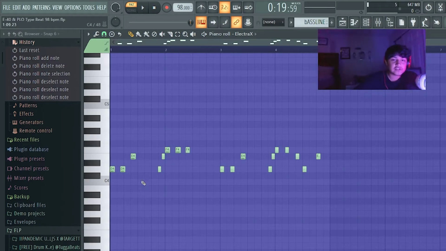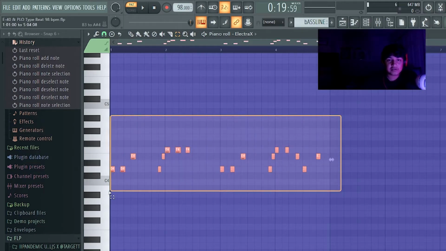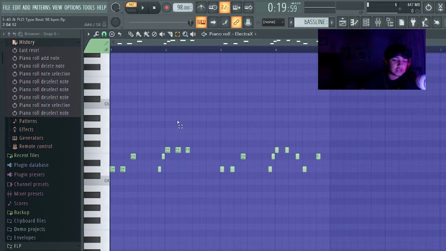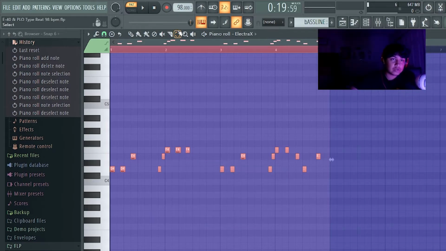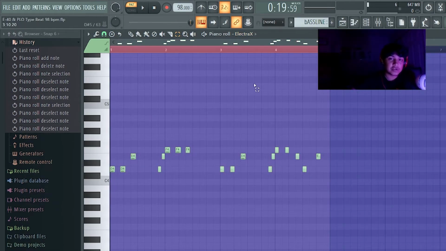Alright, so for the next one we got, it comes in handy when you're making loops. Say when I have this loop right here, instead of just selecting it all like that, what you could do is hit Ctrl A and it selects everything, instead of having to go up here to the select bar and selecting the whole thing all at once. You just hit Ctrl A, boom, you got everything selected.